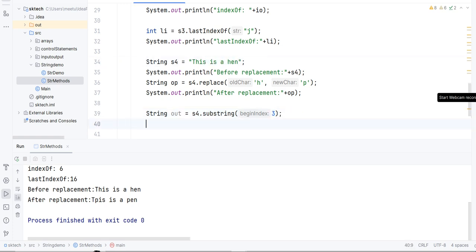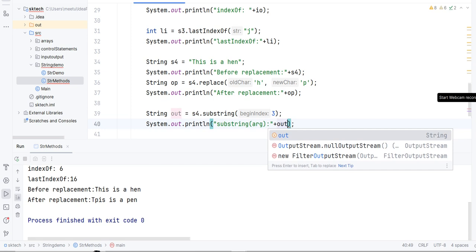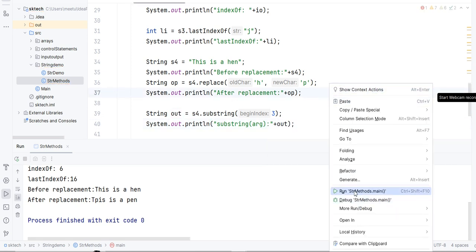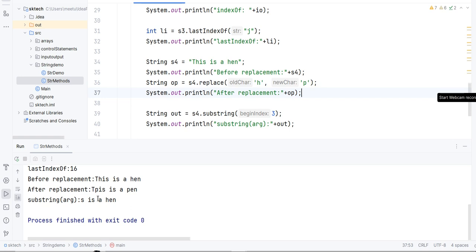So let's print this output and see. System.out.println, substring with one arg, and what is the output. Let's run this program and see the output. Yeah, so if you see, it is starting from 3, so 0, 1, 2 and 3. So it is starting from here till the end. We have not provided the end position, so that's why it is treated as we want to print starting from here till the end.